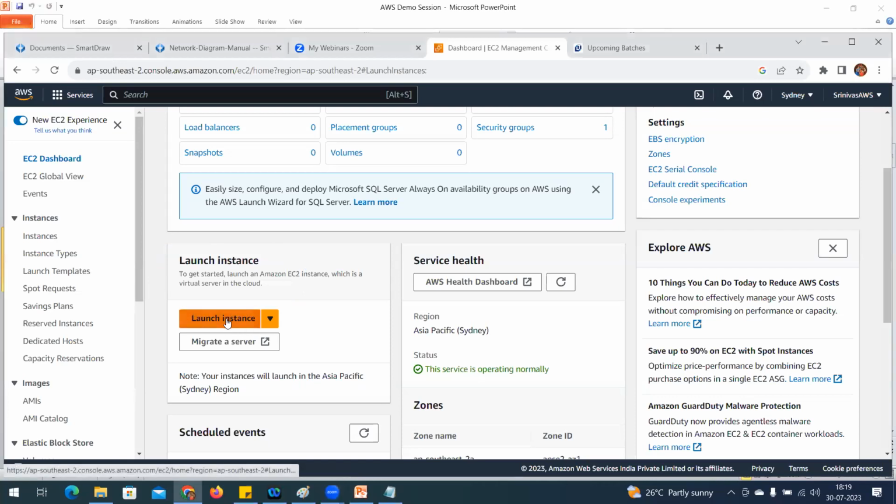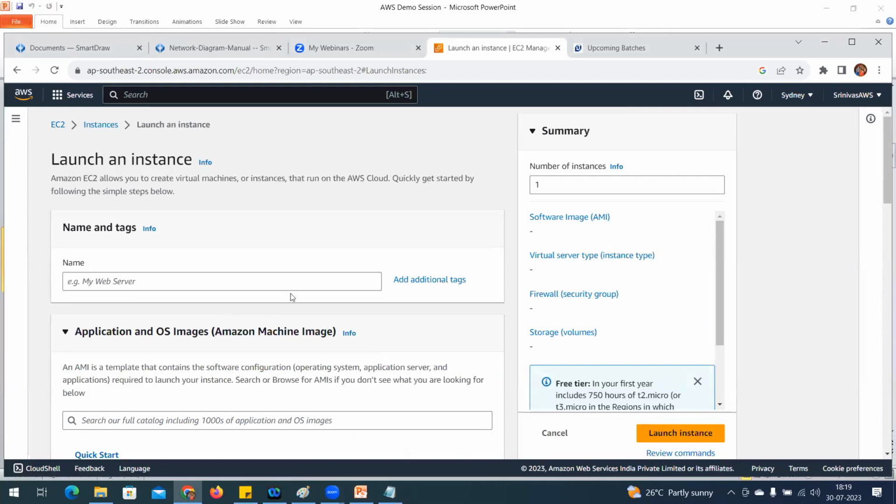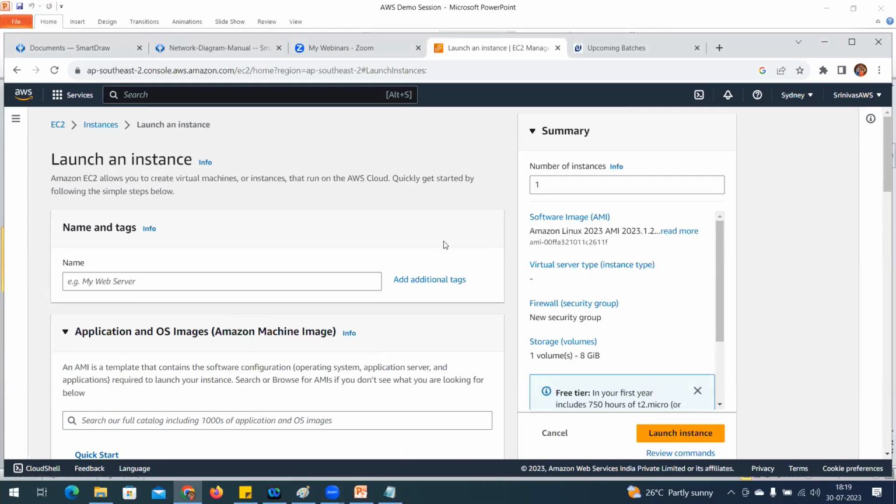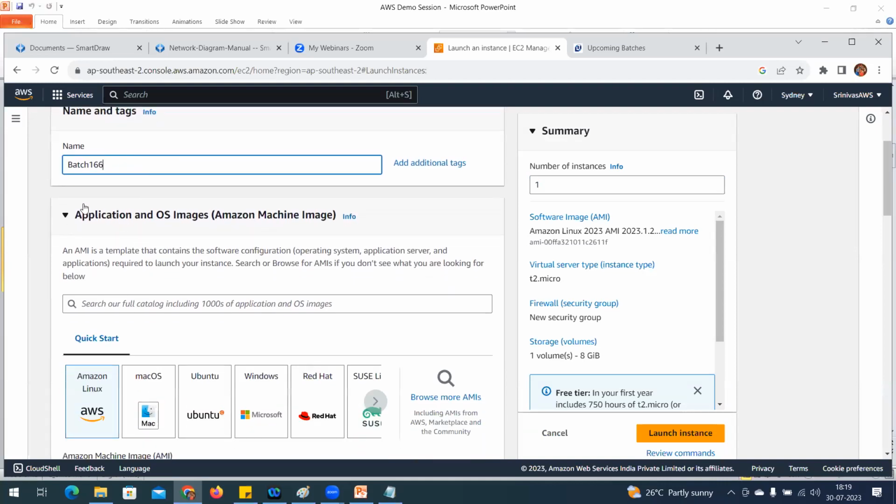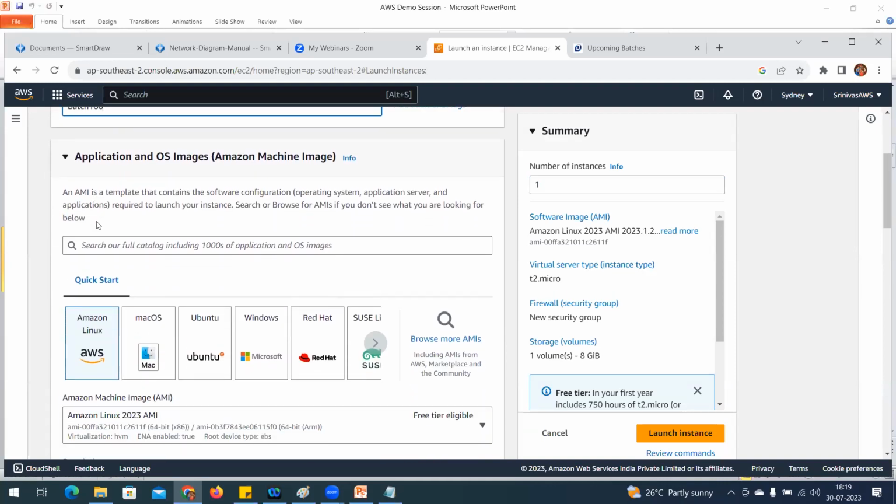As soon as I click on launch instance, it is going to give a couple of options. What are the options? Here, number of instances, number of systems, number of servers. First, I'm going to try one system. And what am I going to name it? I'm going to mention batch 166. My batch number I mentioned here. So what instance? I'm going to create a server. I told you that I'm going to create a server.